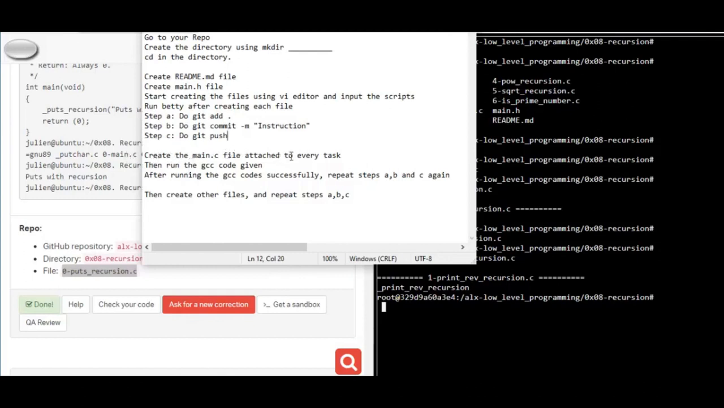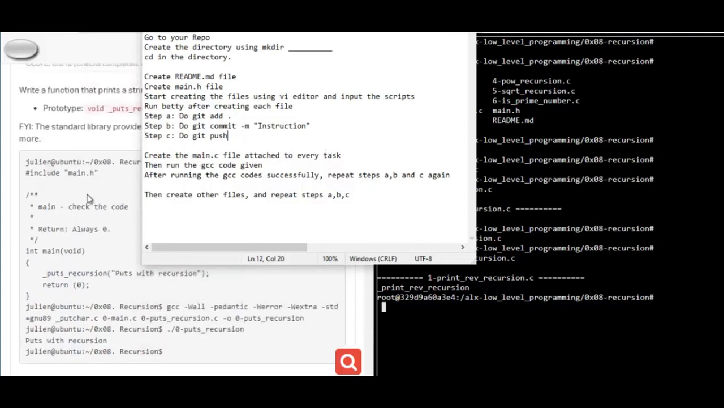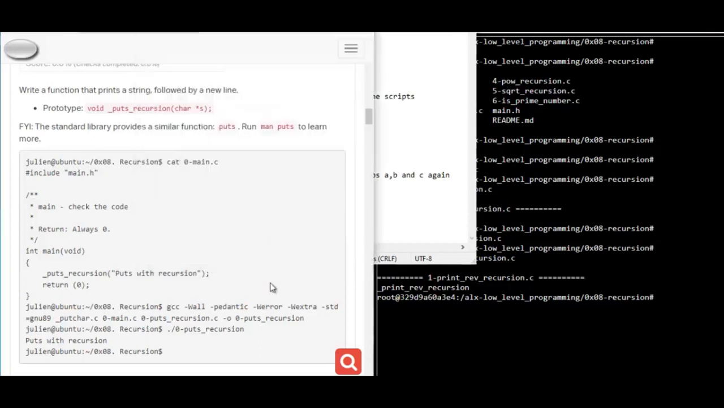So at this point, once you're done doing that, you can now start creating your main.c file, which is optional. Once you're done creating the particular main.c file, you run the GCC code given. This is the GCC code. It starts from here up until here. So you run that. Once you're done and it's successful, you now repeat the steps A, B, C again, which is do your git add, git commit, and git push again. And that is it. That is how you get everything solved.